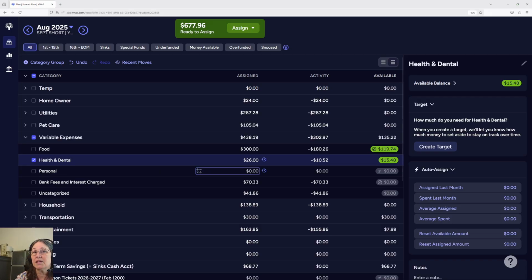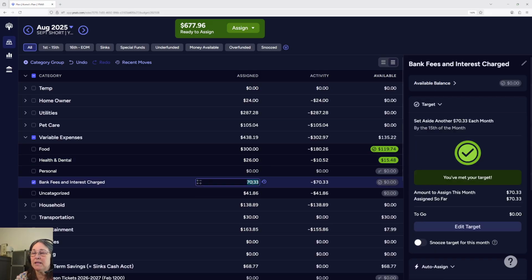Personal, again, this is another one of those things where I wouldn't mind just having an amount there that's available just for general spending. This should hopefully be done by, so this is, it's like, really, it depends.